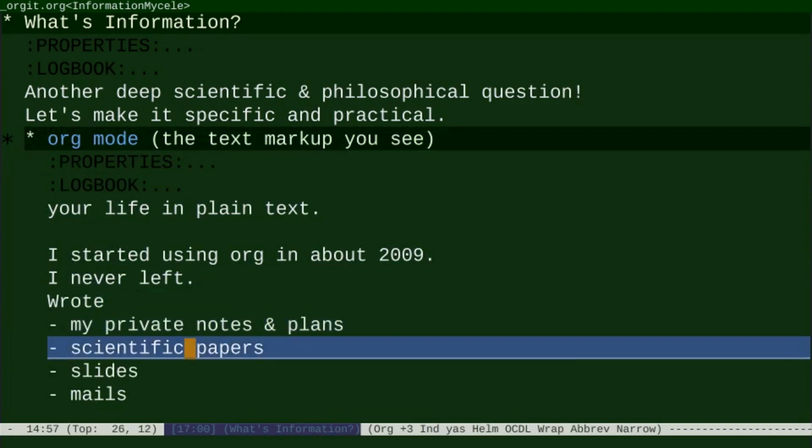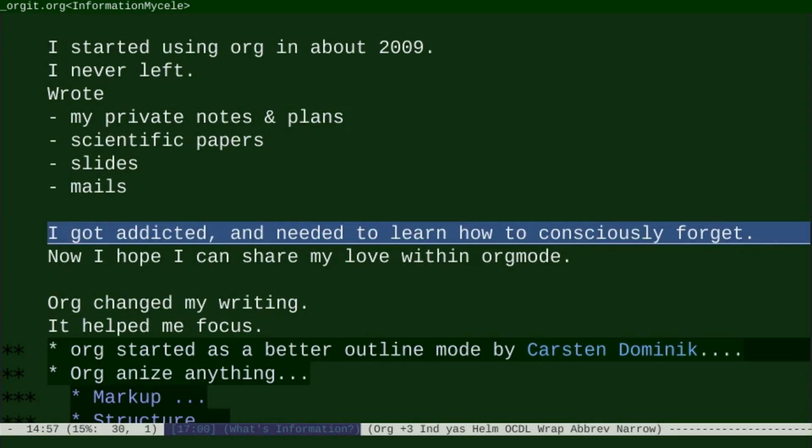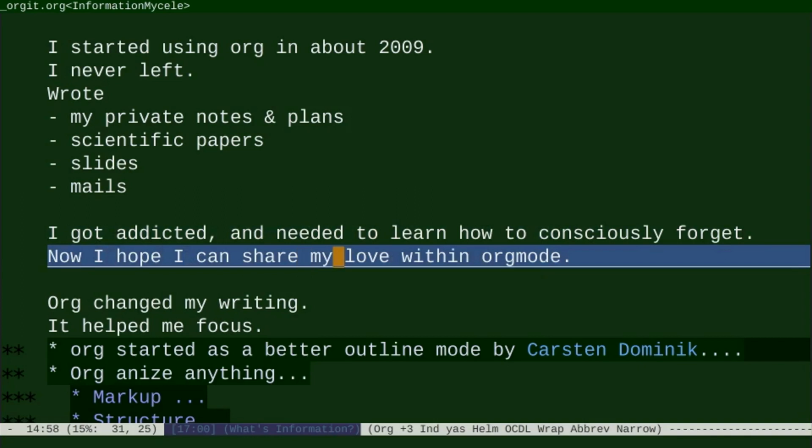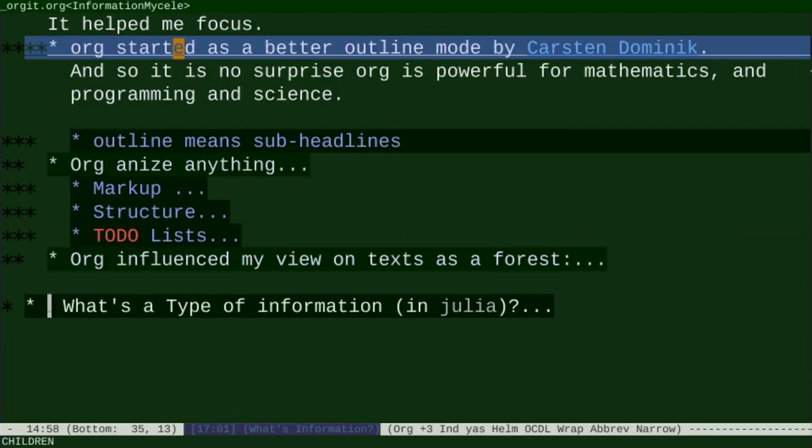I wrote my private notes and plans, scientific papers, slides, even mails. I got addicted and needed to learn how to consciously forget. Now I hope I can share my love for org mode. Org changed my writing. It helped me focus on information.